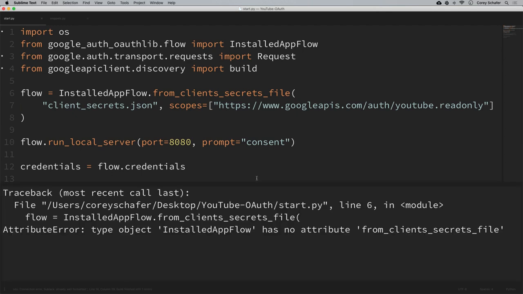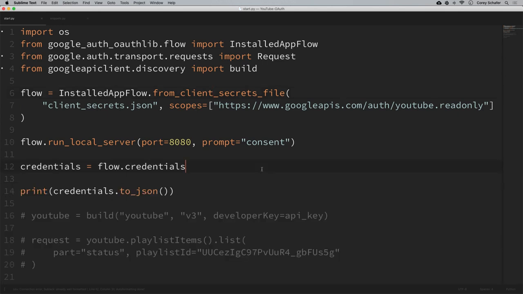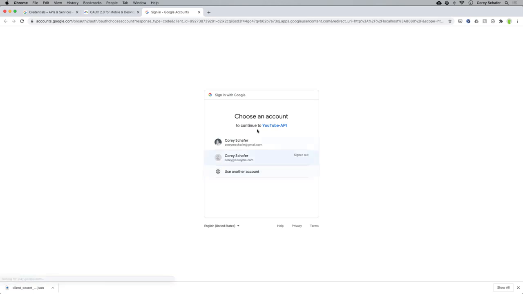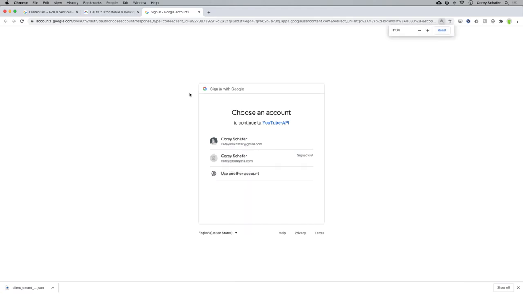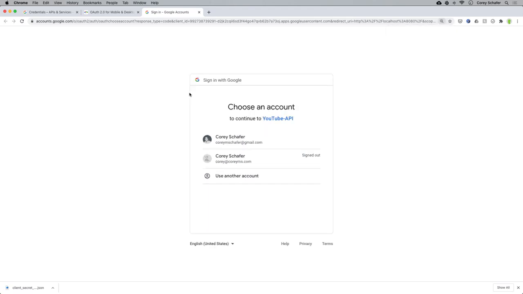So let me run this. Okay, so I got an error here that InstalledAppFlow has no attribute from_client_secrets_file. This is actually from_client_secrets_file. Sorry for that typo. So hopefully that's the only typo I made. Let's try this again. Okay, so now when I run this, we can see that it automatically opens up my web browser and brings me to this page here. So let me make this just a little larger.